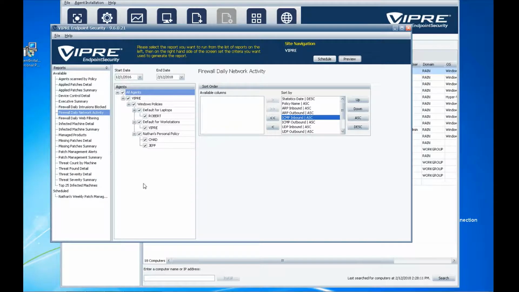So this is the report viewer for the VIPRE Endpoint Security Management Console. I think kind of the key thing to get to know is these schedule and preview buttons up here. And I think we have more and more customers pretty much just using the schedule option where they're just having reports being sent to them every week or every day, depending on the option.